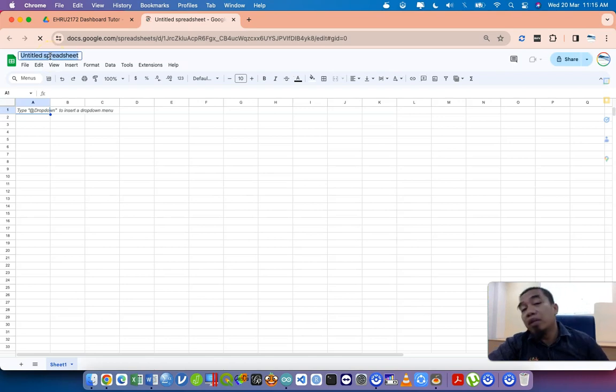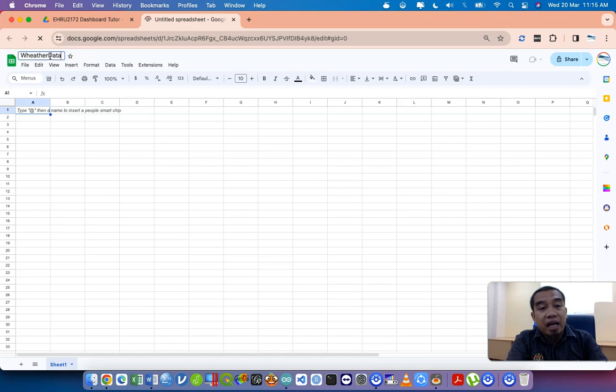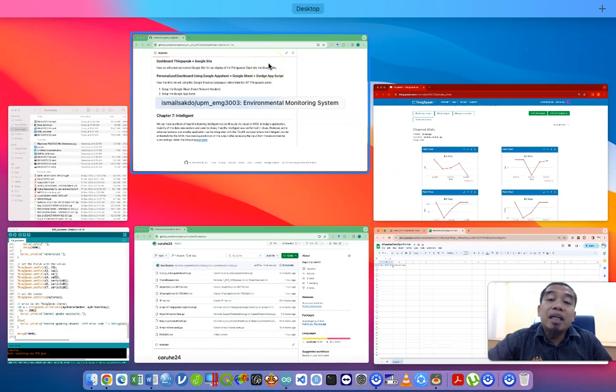Give any names that you like lah. For example, weather data open format. Contoh. Enter. Weather data open format. So this is the example of the data name. Okay, done. Next, create account.